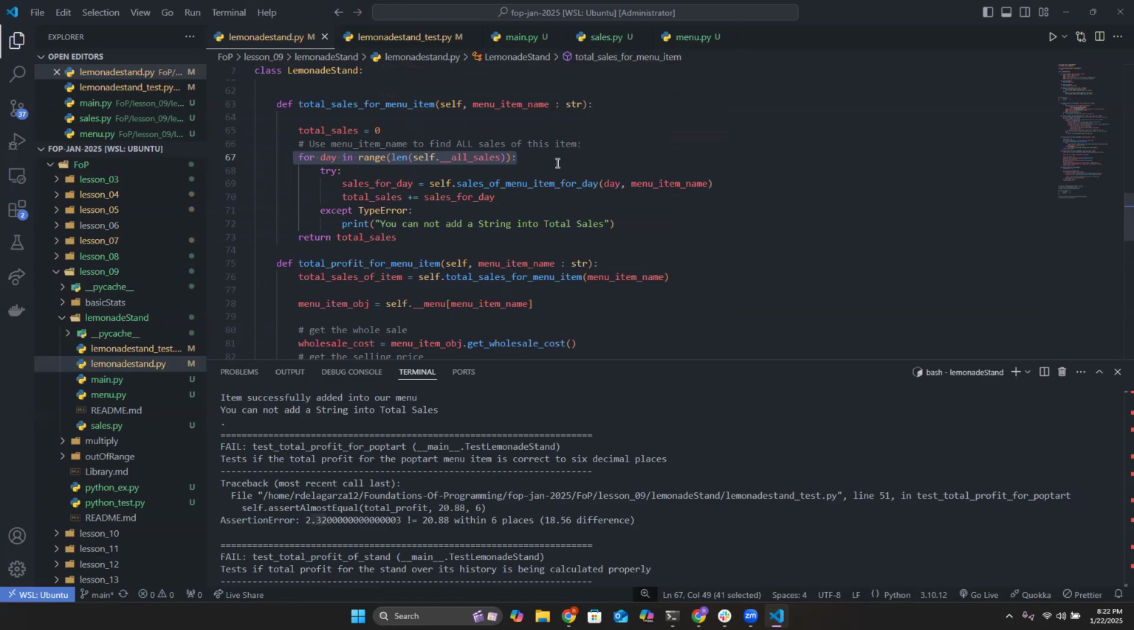So let's look at it. How can we get this to work? We have total sales set to 0. This is our tracker. We are looping through all the cells.